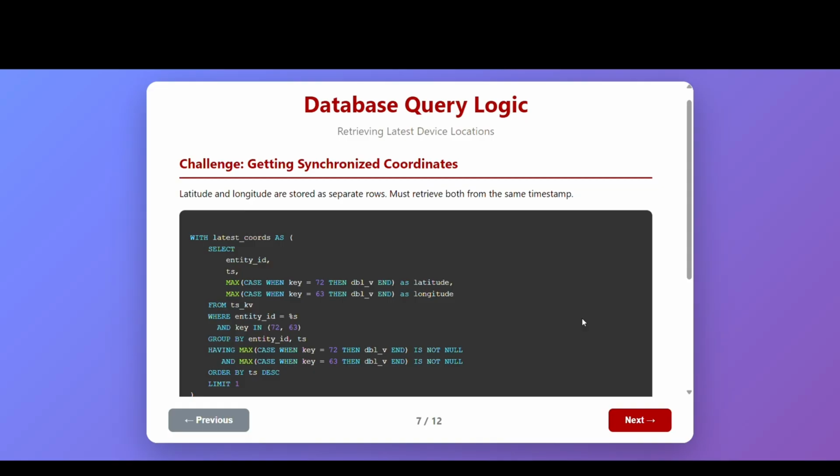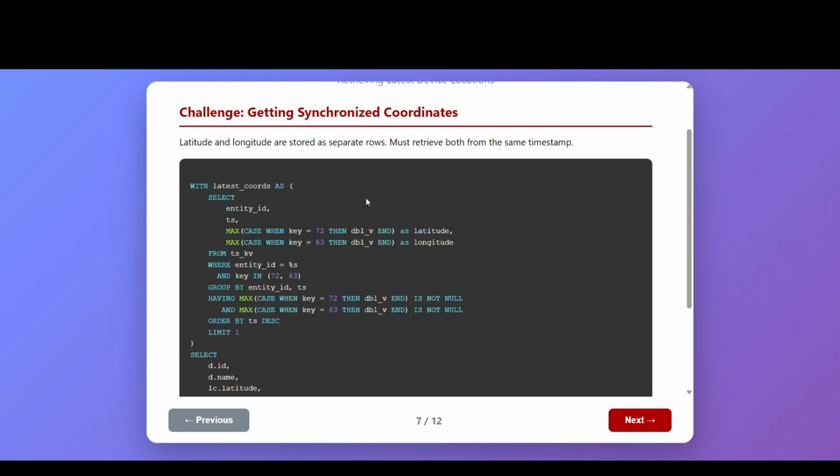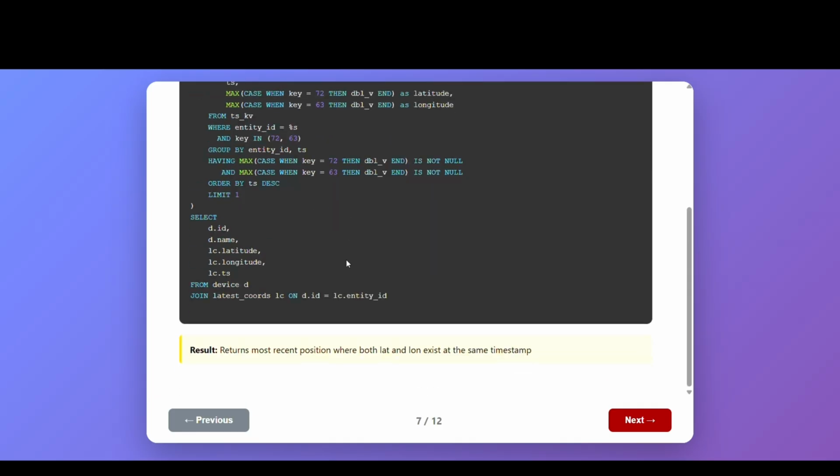Now the database query logic, which was used for retrieving latest device locations. The challenge was getting synchronized coordinates. Latitude and longitude are stored as separate rows. We must retrieve both from the same timestamp. So you can clearly see that we are retrieving the latitude and longitude for a particular device ID for the same timestamp, and this returns the most recent location where both latitude and longitude exist at the same timestamp.